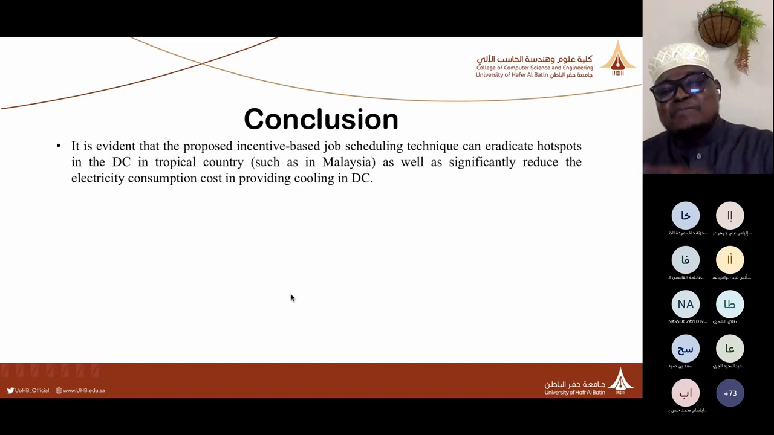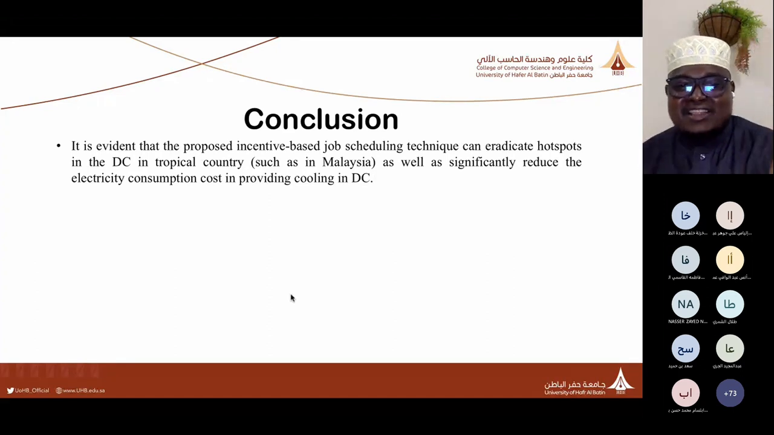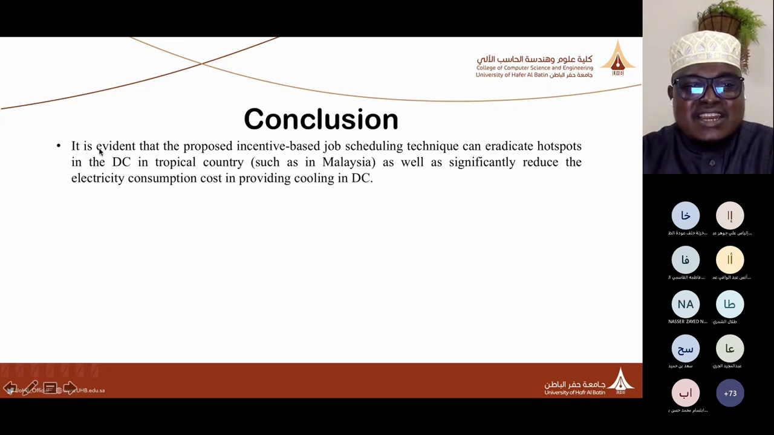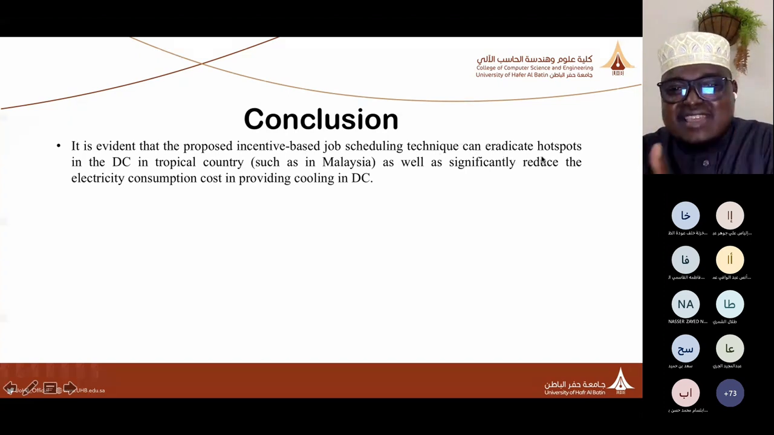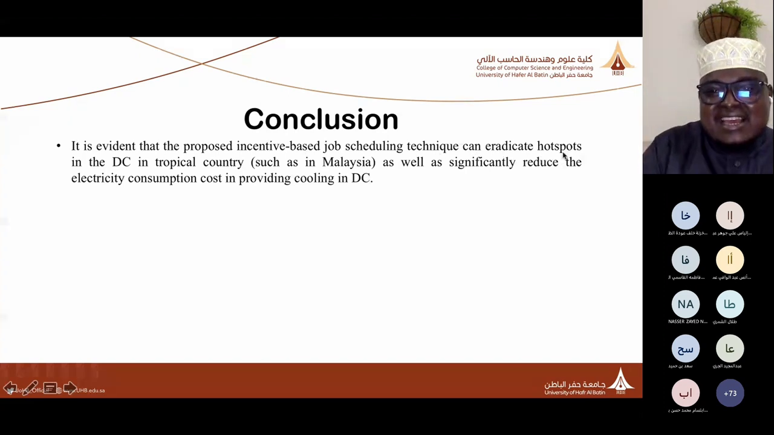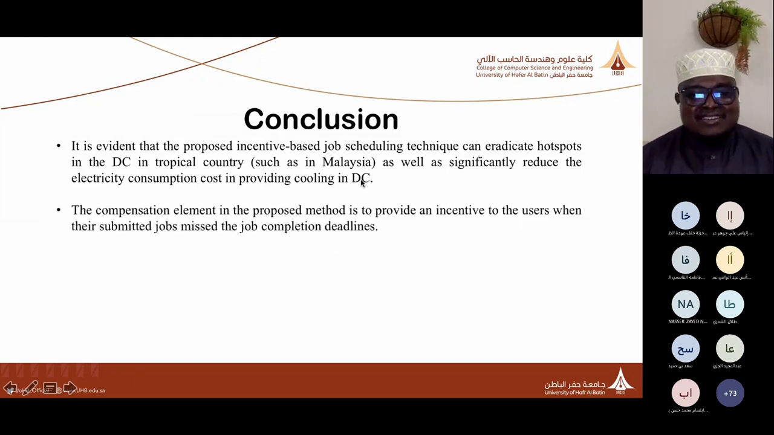So you see, if you remember our introduction, we talked about general problems in Southeast Asia. We came to the background, we talked about the work that was done in Japan, we came to the specific problem, then we talked about Malaysia specifically. So now you see, we are closing by saying it is evident. We have done the experiment, we have done the implementation, and based on what we explained earlier, showing the result just now, yes, this has happened, it has been achieved, and it reduced the electricity consumption, which is good. Then the next thing.